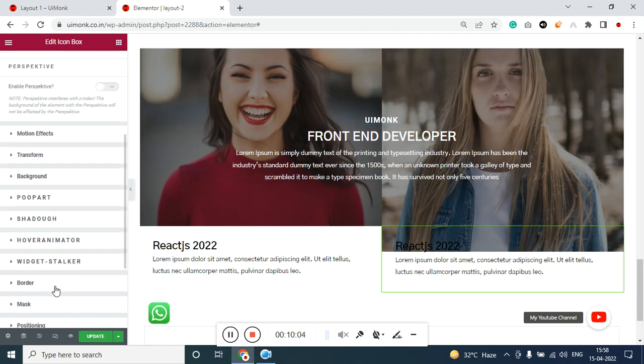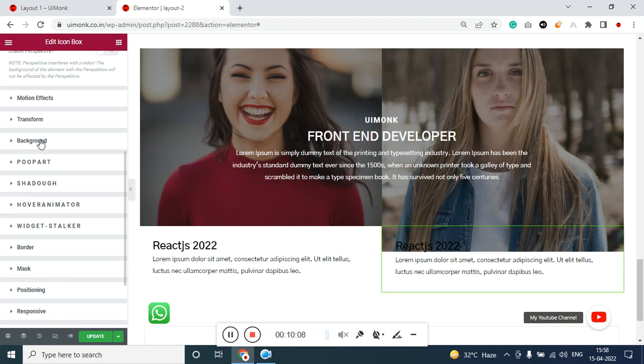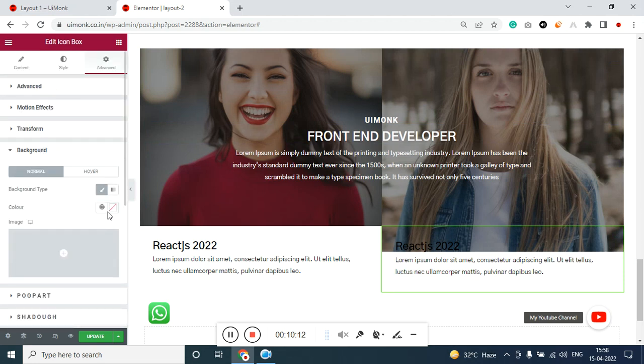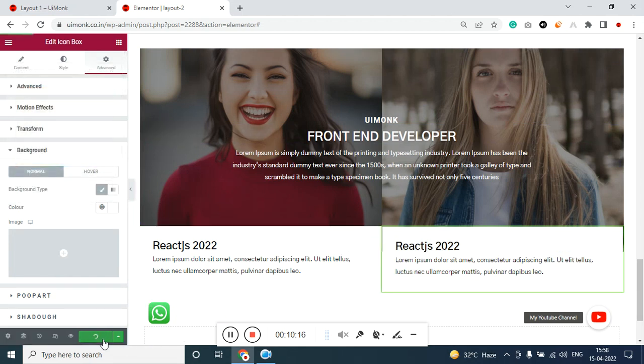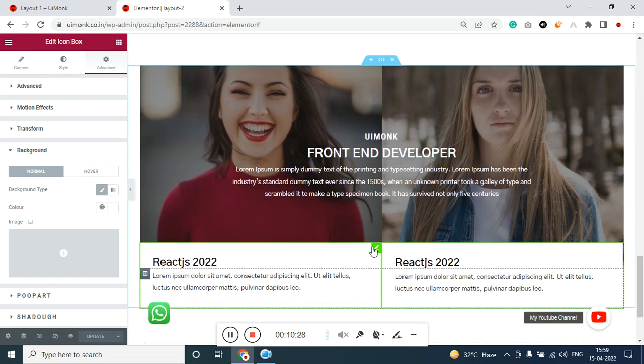Icon box, digital element, background color white. Cool. The reason for giving background color to digital element is to have space. For the second element, you will see there is some space over here. Cool. The first thing is done.